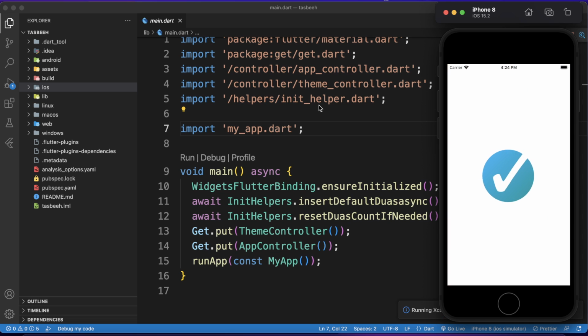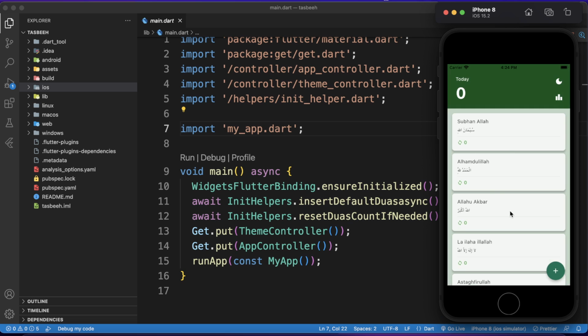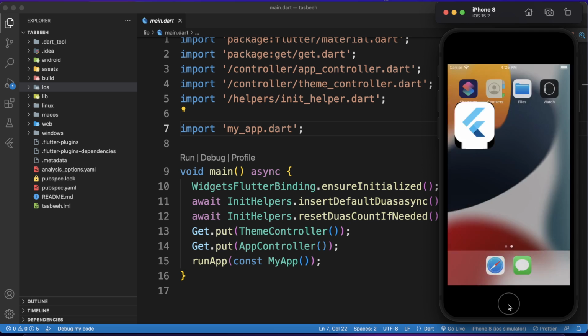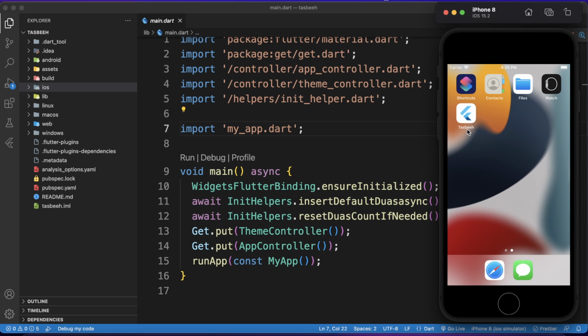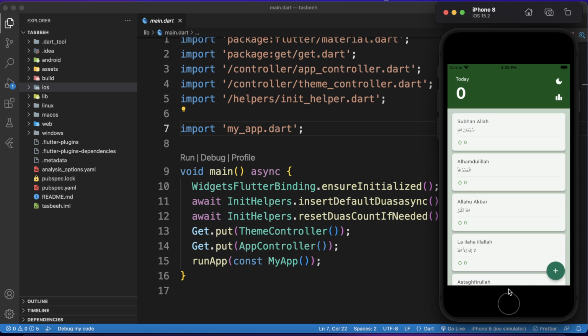Okay, now our application has been launched. So let's see it. Now we have this simple application. I don't need to explain this because that is not the focus of this video. If I close it, as you can see, that's the same application with the same name and the same logo. If I open it, that's it.